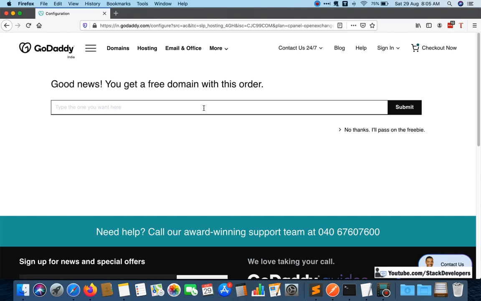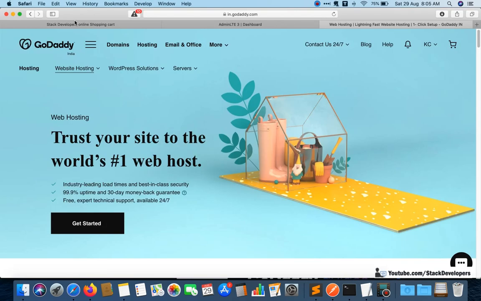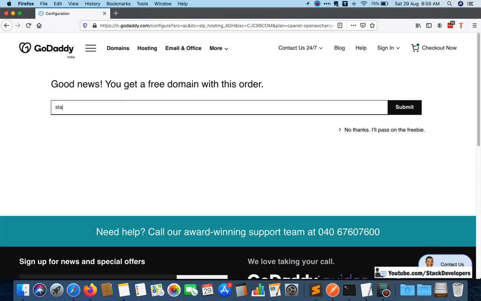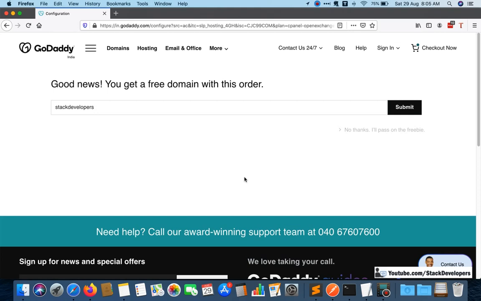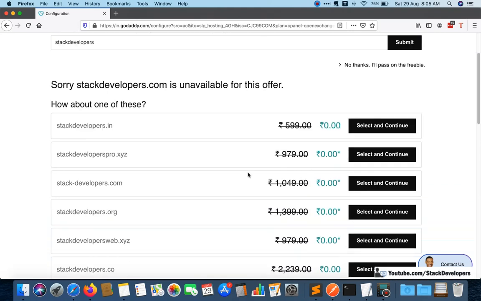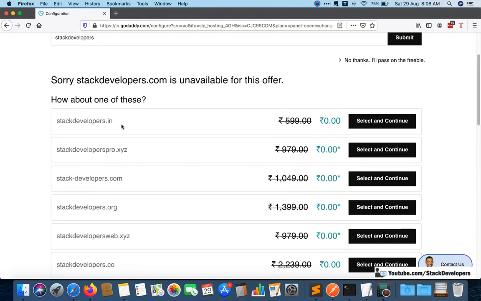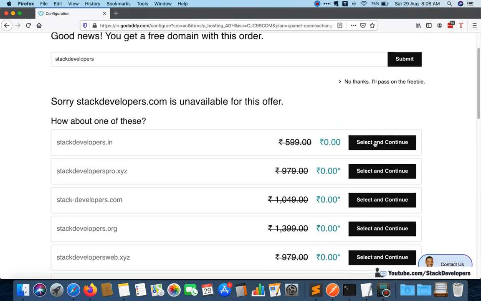So we are going to select the domain for our website. I am going to choose Stack Developers itself. I'm going to search with the name Stack Developers, as my channel name is also Stack Developers. So I will search for whatever is available. You can see all the extensions are available like this, but I am going to buy stackdevelopers.in. The .in is basically for India, but you can buy worldwide, there is no issue at all. So I will select this one.